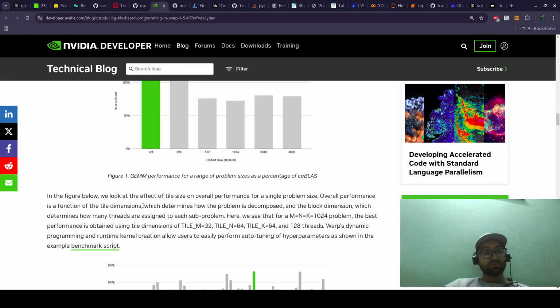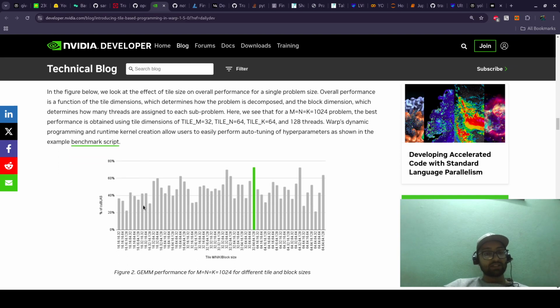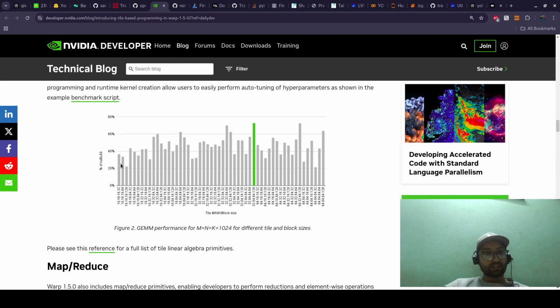Warp's dynamic programming and runtime kernel creation allow users to perform auto tuning of the hyperparameters as shown in the benchmark script. So this is the benchmark script.